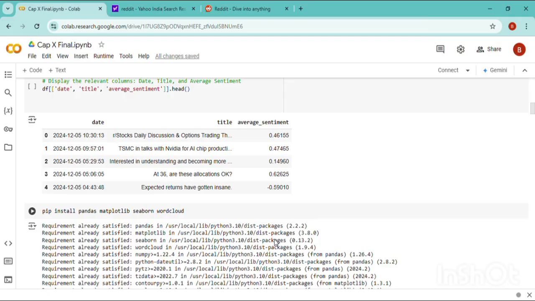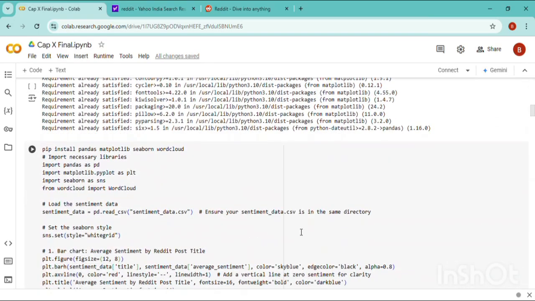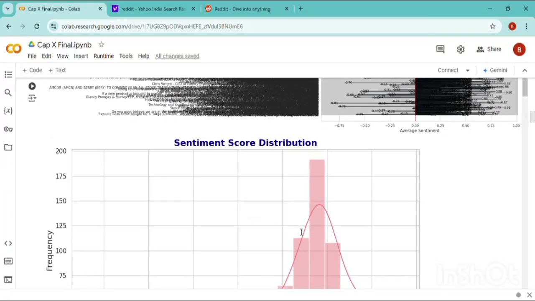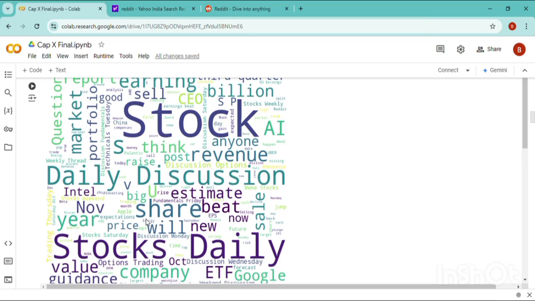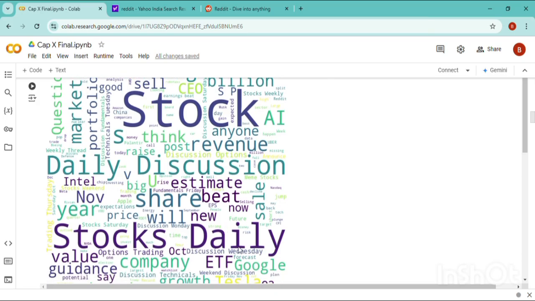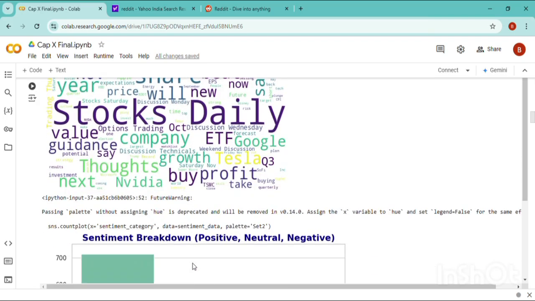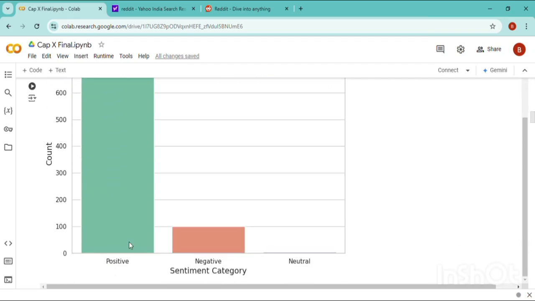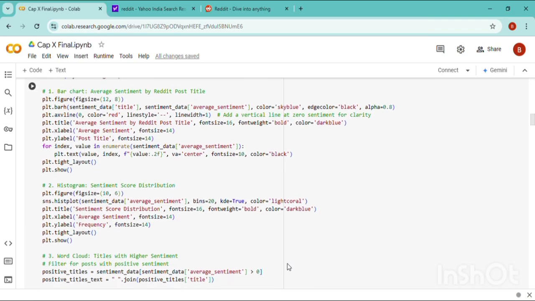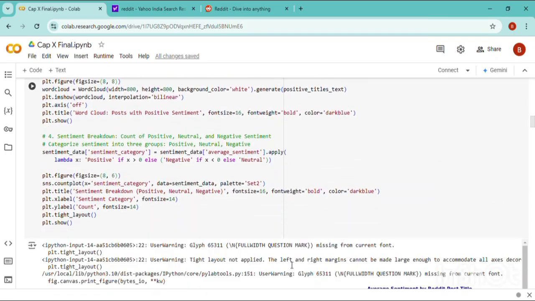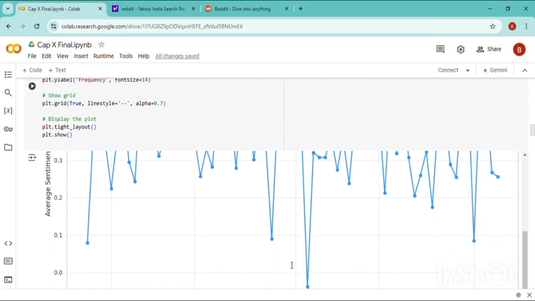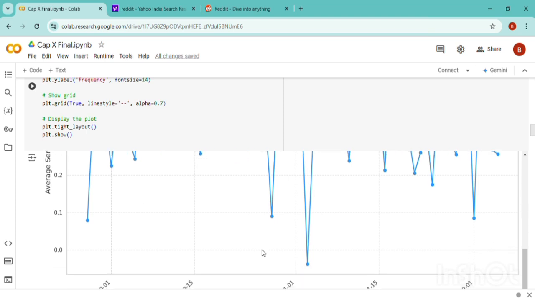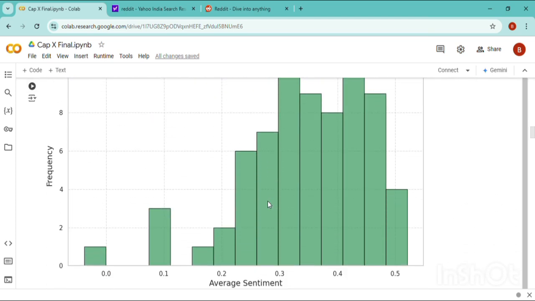And here I have plotted the data to understand the sentiment score data better. Here we can see, using a word cloud, which were the most used words: daily, share, stocks, everything. This was the positive sentiment, negative sentiment, neutral sentiment, everything. And then here I have plotted the data, discussing how the Reddit data sentiment CSV contains the date, average sentiment, and title columns, with visualizations and insights pointing out trends or patterns, such as peaks indicating positive and dips indicating negative sentiment.